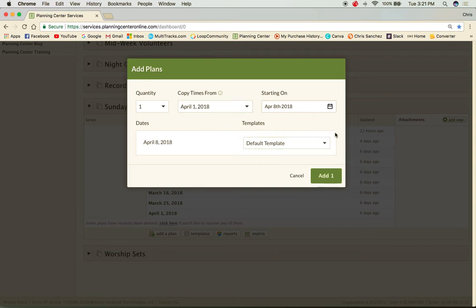So again, all I did is I went to add a plan. I just want to make sure the date is correct. So always make sure it's the actual date. It should already copy from the next week, and it's always going to schedule a week in advance. So this is April 1st, that's a Sunday, and this April 8th would be the following Sunday. So you just go ahead and add.